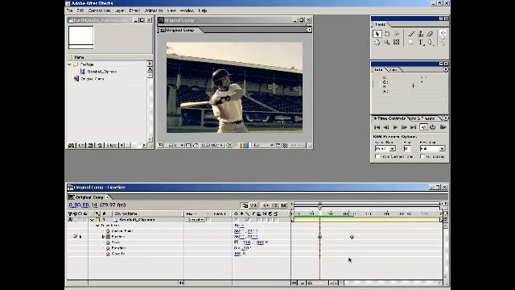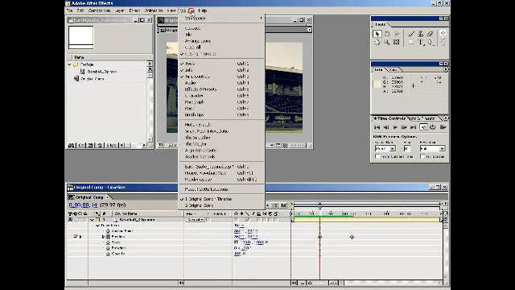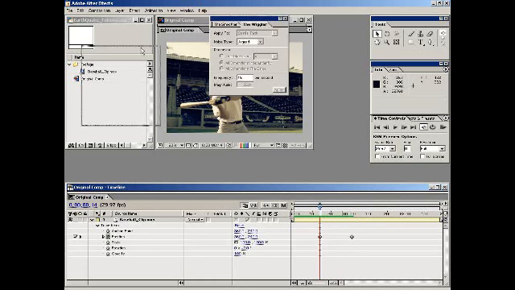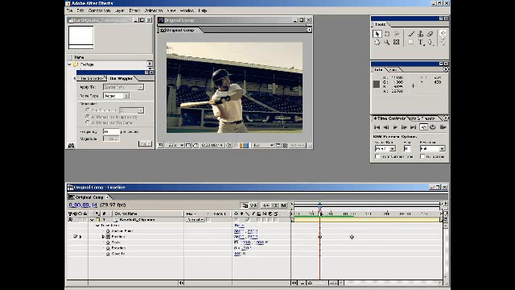So the next thing I want to do is from the window menu, I'm going to bring down the wiggler. Now this is a really great tool of After Effects. It creates random motion across keyframe values. In this particular case, there's no change from this keyframe to this keyframe. So what we want to do is make the difference within these keyframes our motion and our shake.